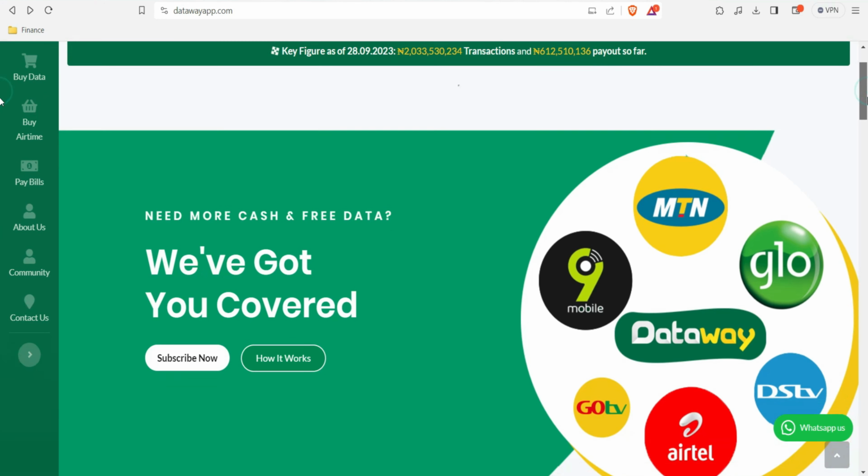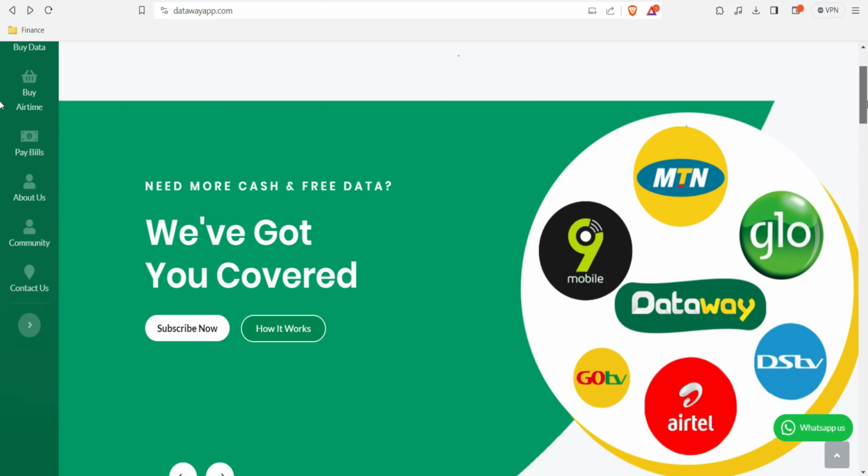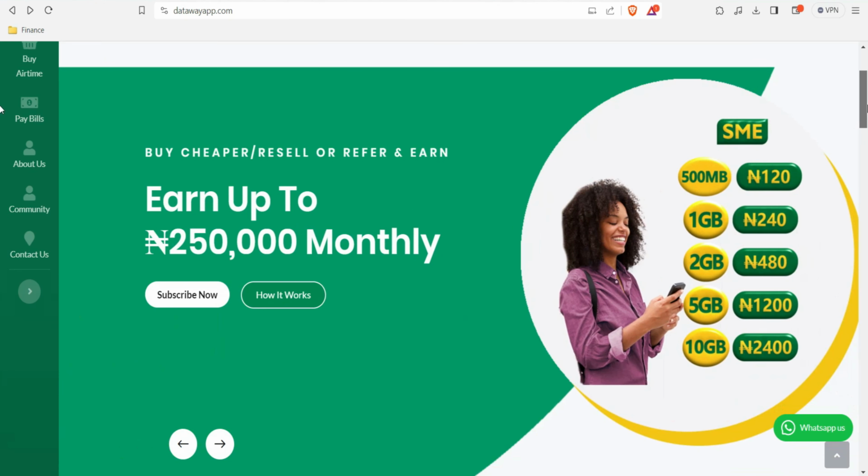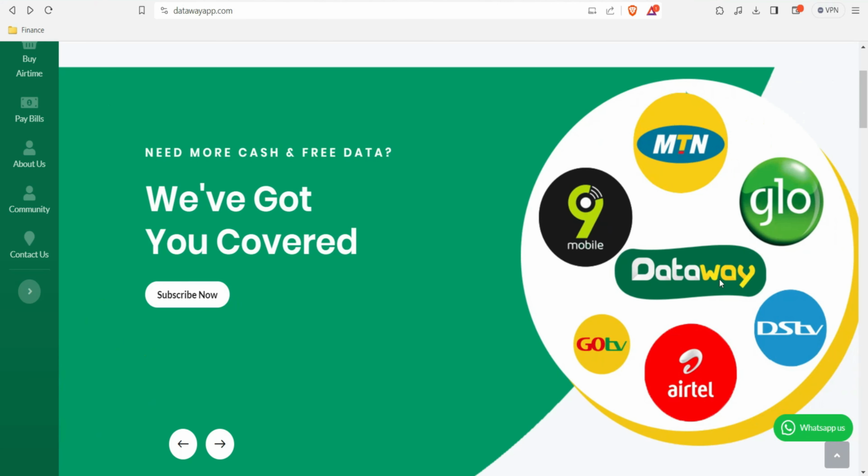I'll also walk you through some other features which, along the line, you can get for yourself, such as the SME data subscription, where you can earn up to 250,000 naira on a monthly basis. You can see how it works here. And if you want to chat with customer support from the DataWay platform, you can click on WhatsApp us here and chat with the customer support.